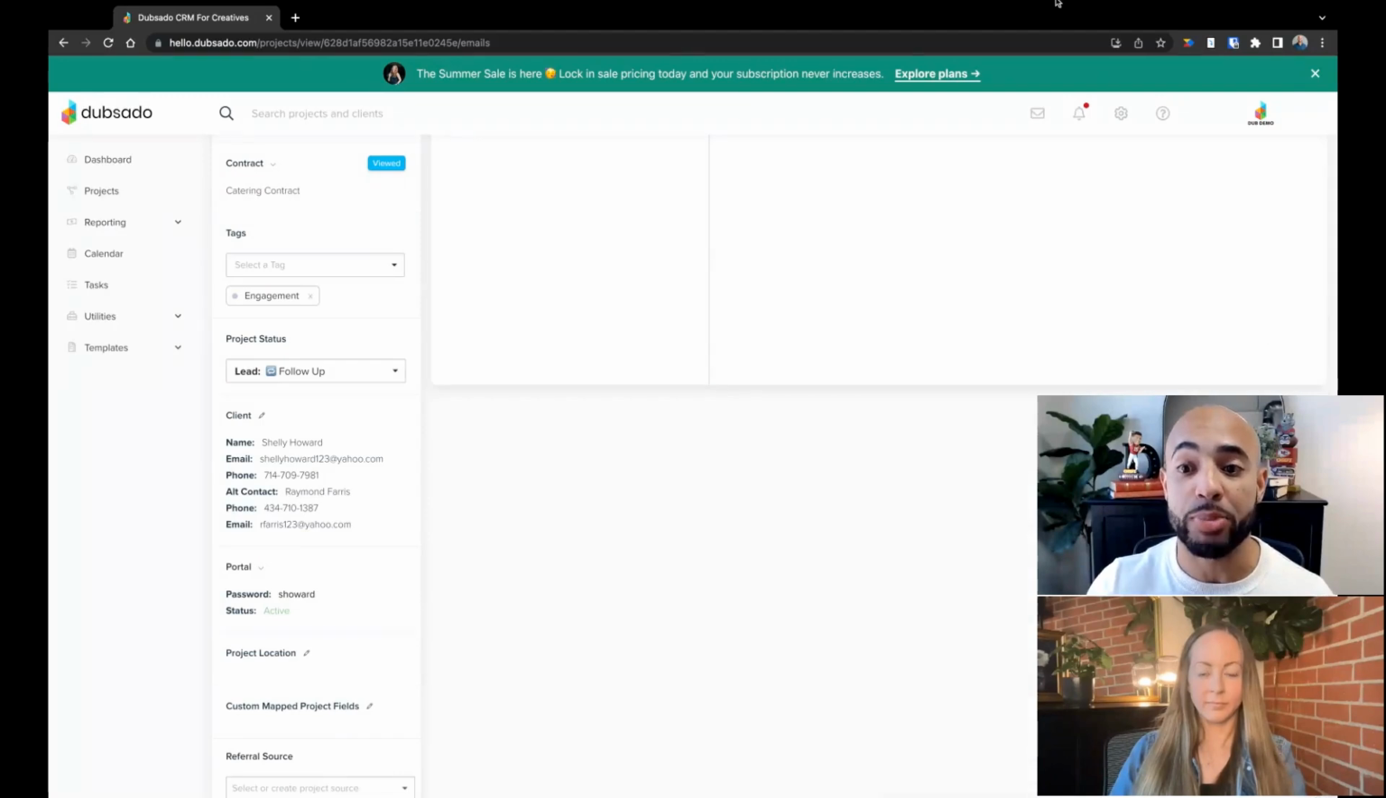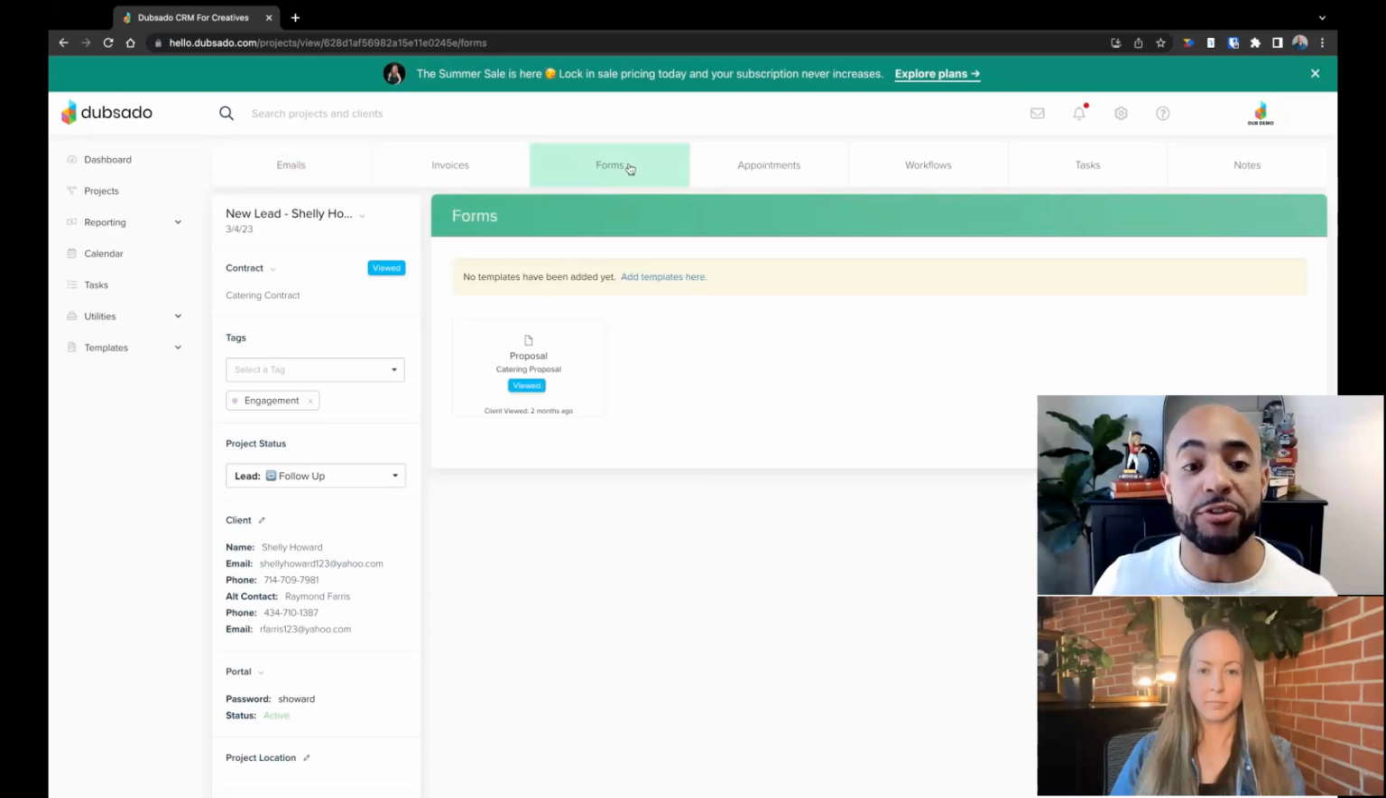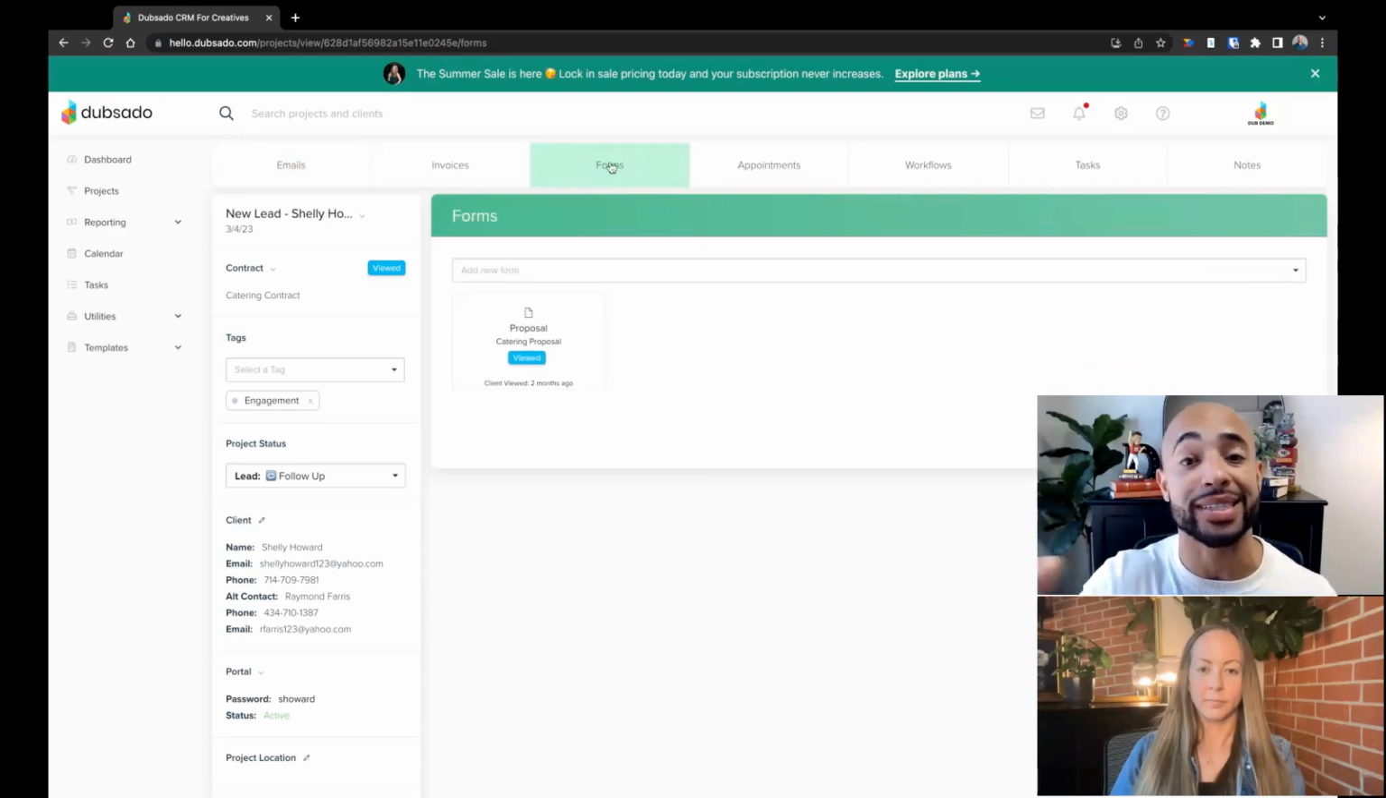Now, to tie this back into the other question about running everything through the client portal, something you're able to do with Dubsado, which is an added benefit if you are planning on using the client portal, is underneath the forms drop down here. And this is exactly where Melissa was at, where she added in the questionnaire and all of that.